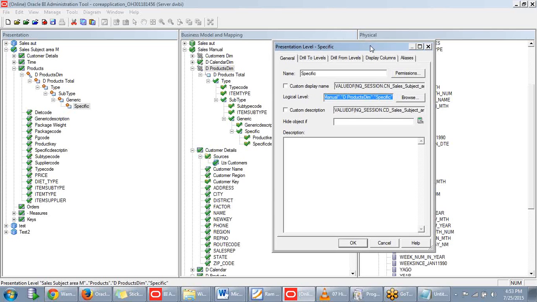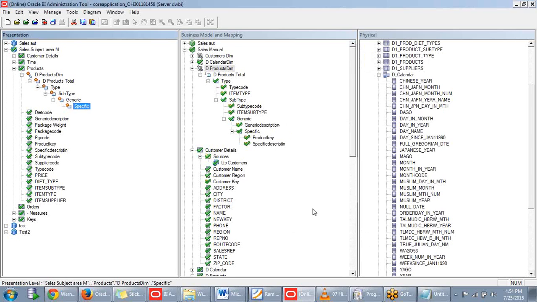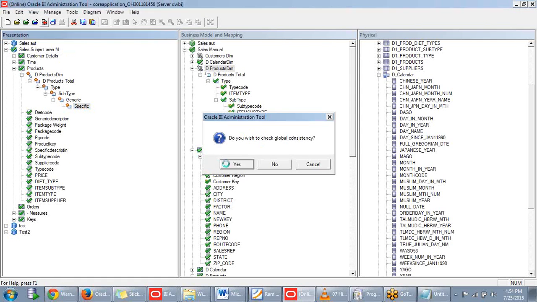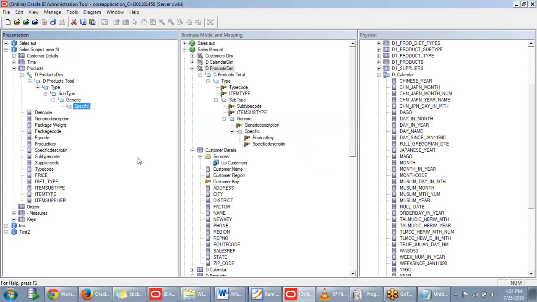Okay, you can observe this clearly over here. The reference to that particular level is going to refer from the D products dimension and specific from here. But in order to display this specific, whatever the column that is present under this should be present in this particular presentation table. If it is not present, it is going to throw up an error. Okay, I will show that to you practically here. If I miss this, let me check up to this thing. Now it is consistent. What I am going to do is remove the specific description from here.